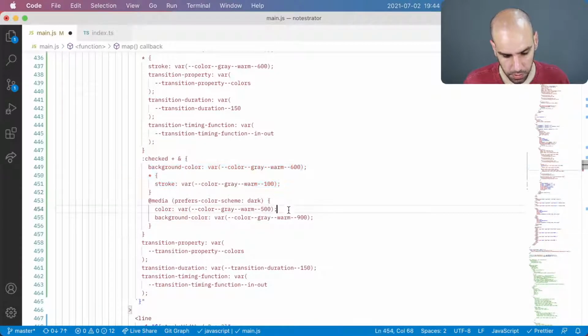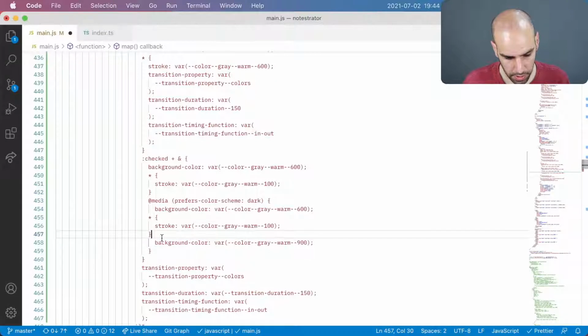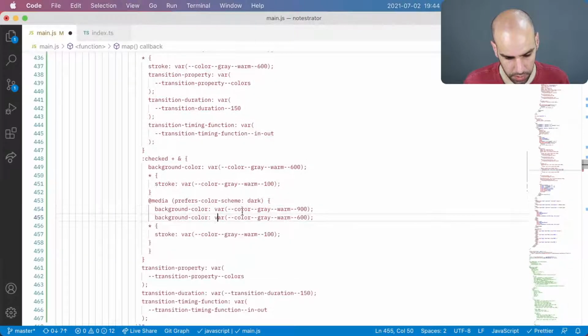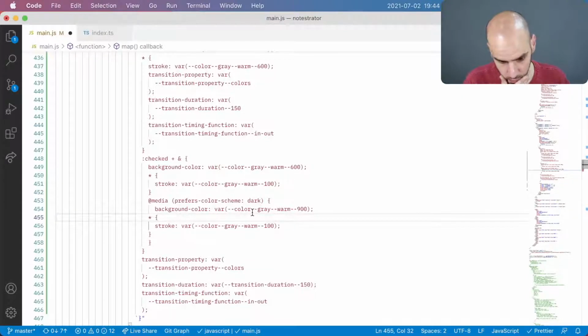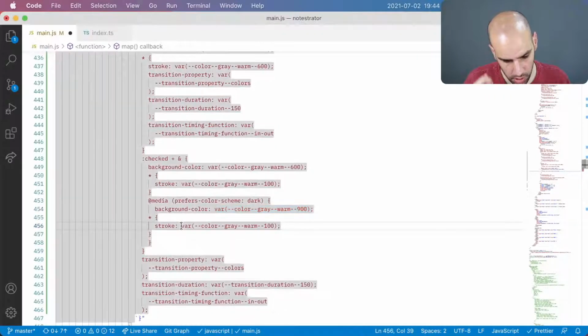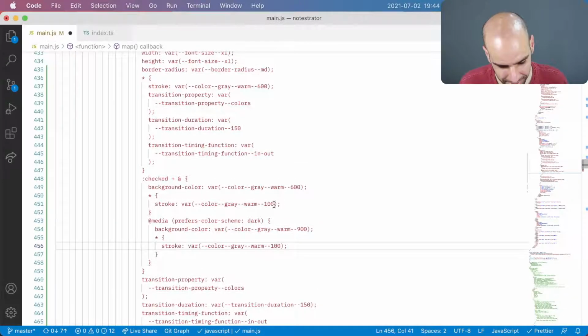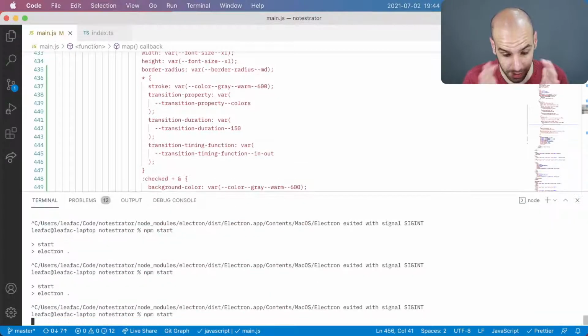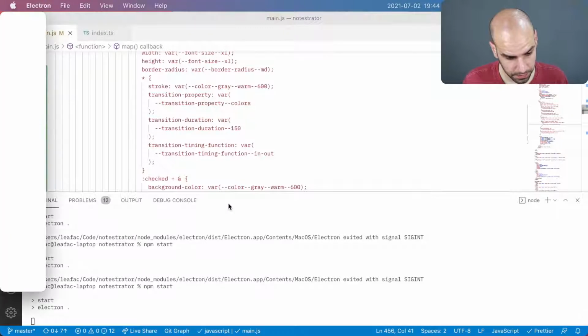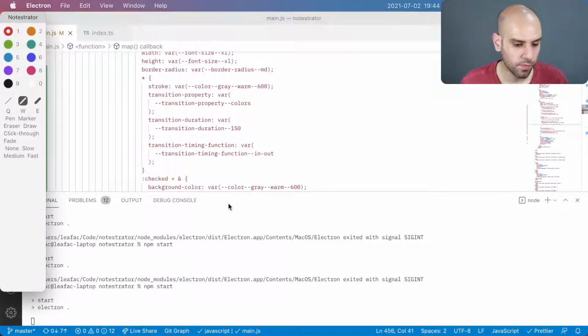And let's do dark mode. So the background color becomes... so this was my background color. Oh, I'm so confused. Let's see if the light mode works first. Yep, this is simple, this is good.